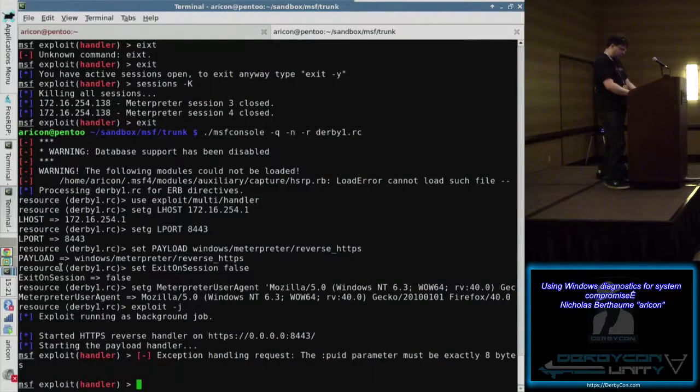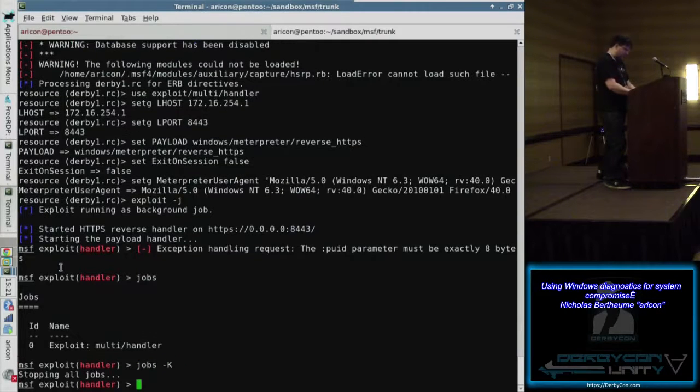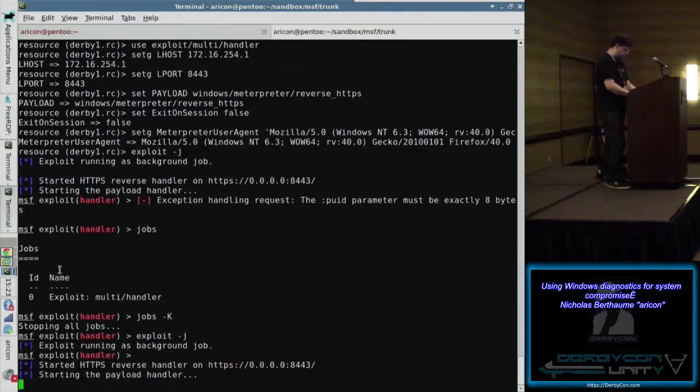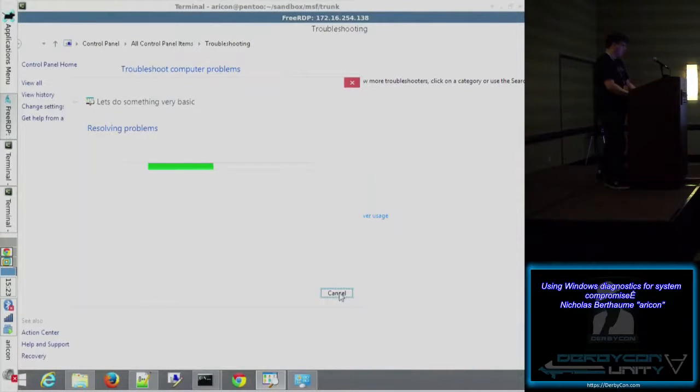Okay, let's have our shell. Please work this time. Demo gods, please. All right, we'll try this again. Network stuff went down and up, so. Oh, it's resolving the problems now. Let's have a fix, of course. Try again.